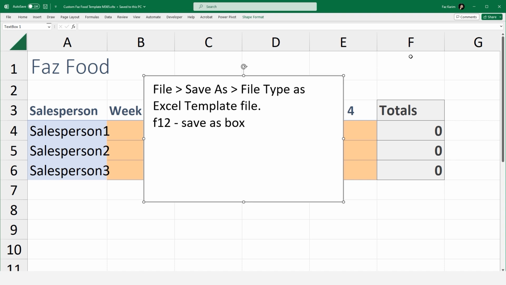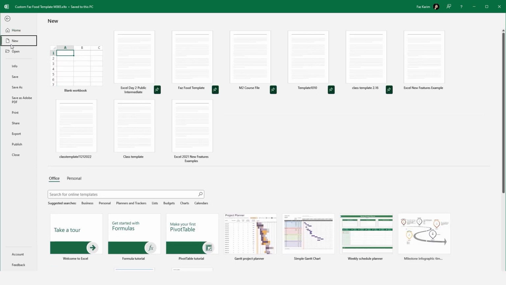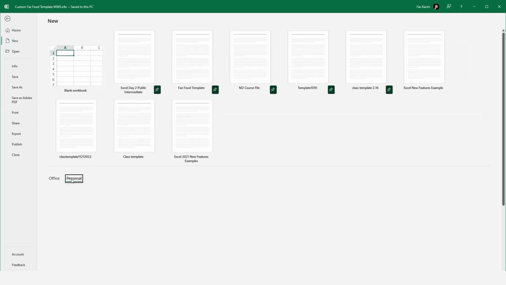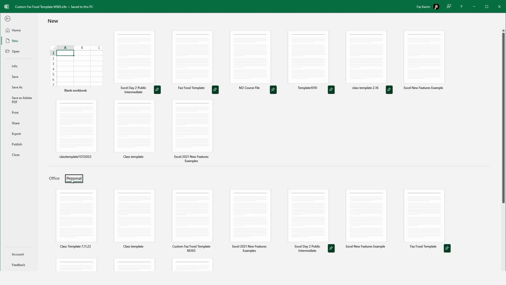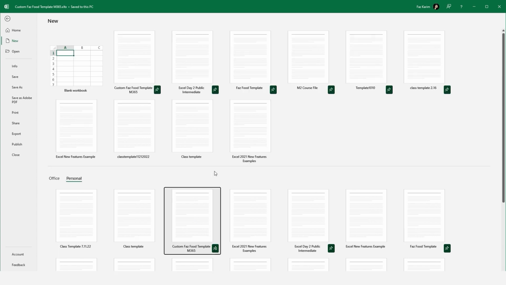Now, the next time I open Excel, or if I just go to the File tab here and I go over to New, I will have access to my personal template library. This personal template library will have the custom fast food template available for me to use month after month whenever it's that time to track my fast food monthly sales.